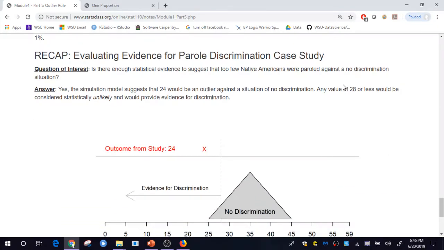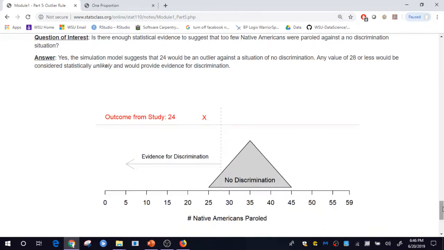Okay, so let's recap what we've learned here. The question of interest is: is there enough statistical evidence to suggest that too few Native Americans were paroled against a no-discrimination situation? The answer to that is yes. The simulation model suggests that 24 would be an outlier against a situation of no discrimination. Again, the expected would be 35.